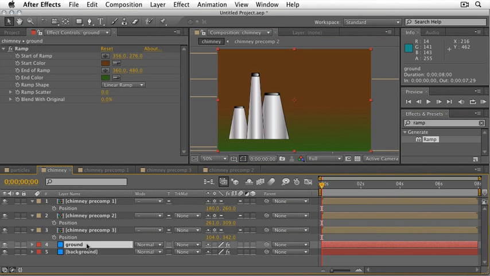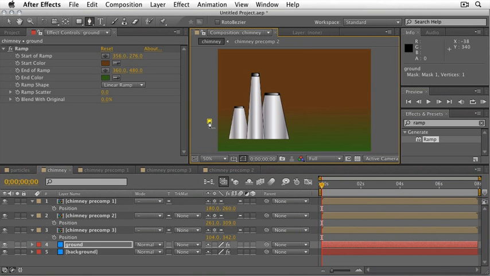I'll select the ground layer and then I am going to mask it a little bit. So I'll grab my pen tool, maybe have a little mountain there. And there you go, something like that, just to give this a little bit of perspective.